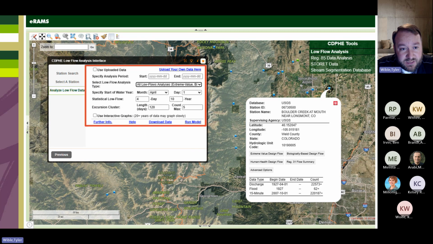You can also filter down the analysis period that you're interested in, right? There's a ton of these gauges that date back to the early 1900s, and there's kind of questions of stationarity as to whether or not that is reflective of modern climate. So you can filter that to post 65 or whatever's useful from your analysis method, and calculate those, or pre-post a reservoir going in kind of thing. If you want to look at some of the before and after statistics, those are good uses of trimming down your analysis period. Then you got a little drop-down box that actually allows you to pick, do I want to see everything? Do I want to just do the extreme value one? Do I want to just do the biologically based one? Do I want to just do the human health one? Do I want to do the Reg 31 summary?